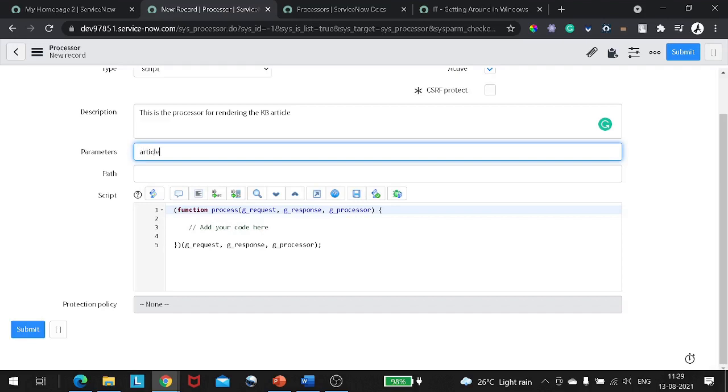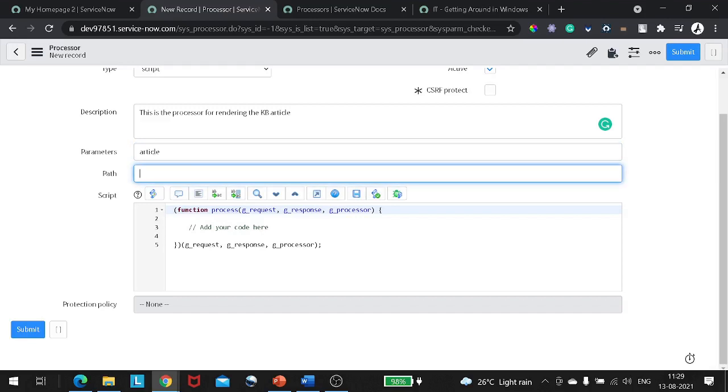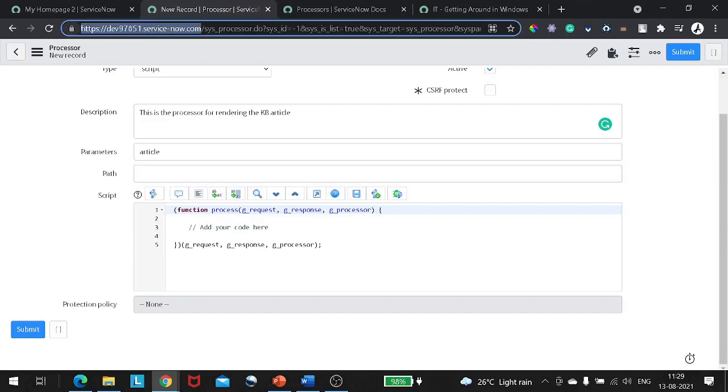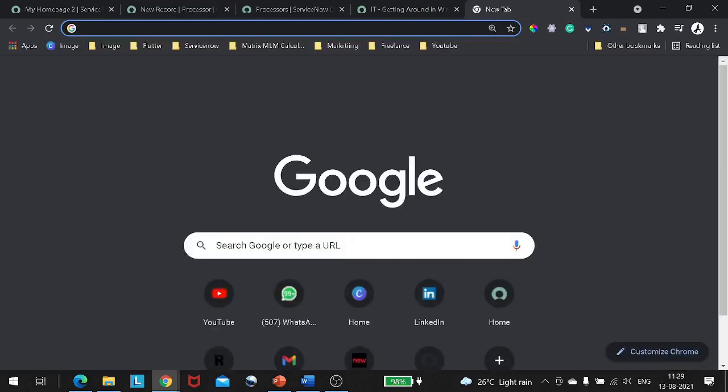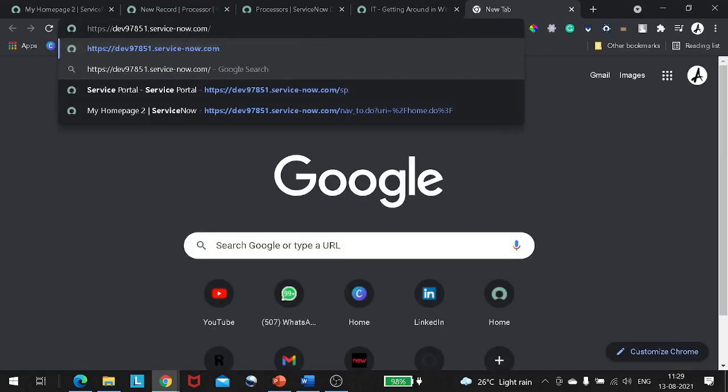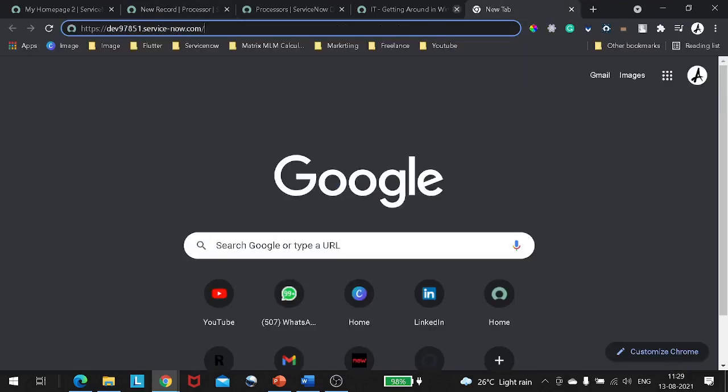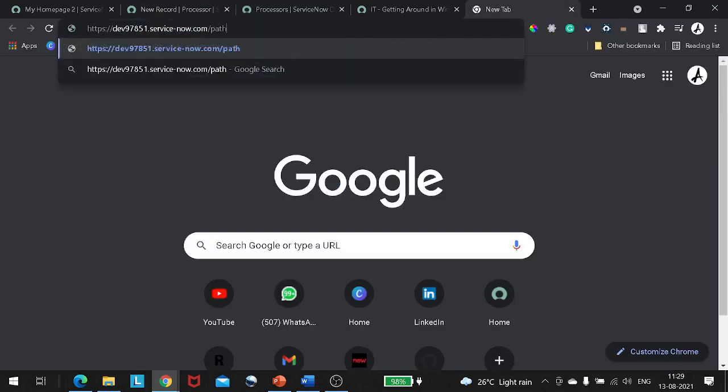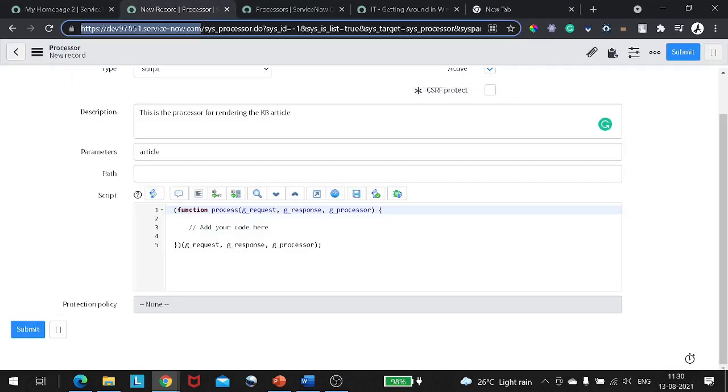Now we have path, so we have to define the base path. For example, it will be something like the base path, slash, what we call path, so it will be path dot do, and then a question mark, followed by whatever attribute we are giving over here. So what is that? Parameters.